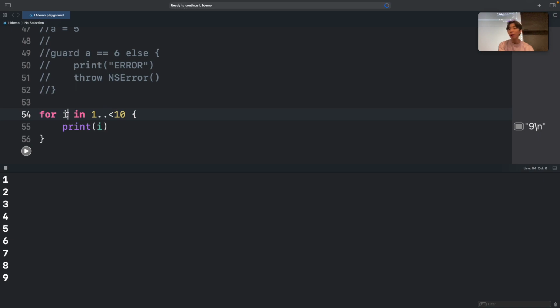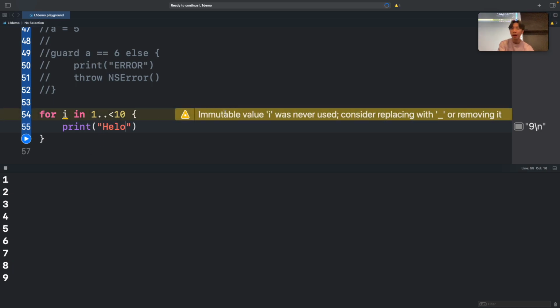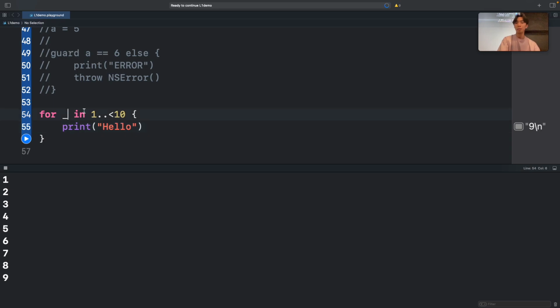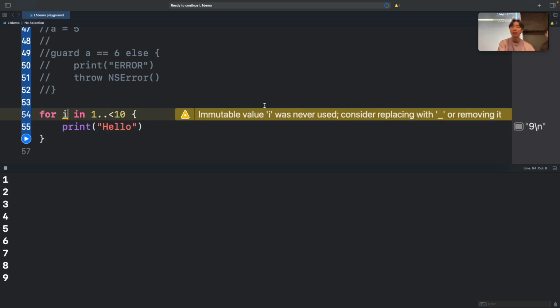Now say I don't want to use this loop variable. Let's say I just want to print out hello, in this case 9 times. You can notice how Swift says you never use I. So what you want to do is just replace this with an underscore. You don't really have to do that. It just makes your code cleaner and prevents you from having these yellow warnings.